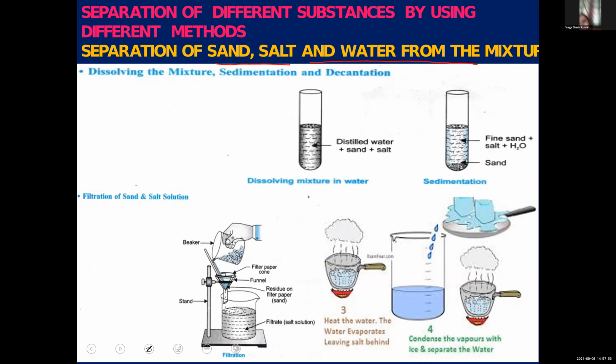Ma'am, is it compulsory? No, you have to understand this activity. Questions can be asked from this. Maybe I will give you only this picture and ask what processes are involved in this. Then you have to say condensation, evaporation, correct? So activity based questions will be given with a diagram, and you will be asked which processes are included in this activity. Then I will also ask you to define the process evaporation, define the process sedimentation.